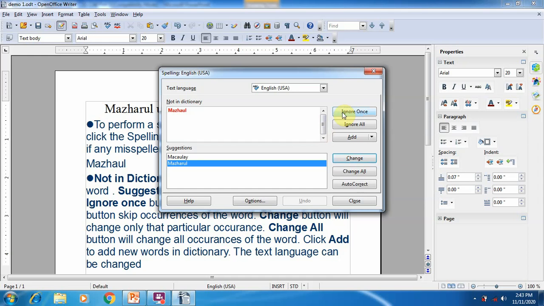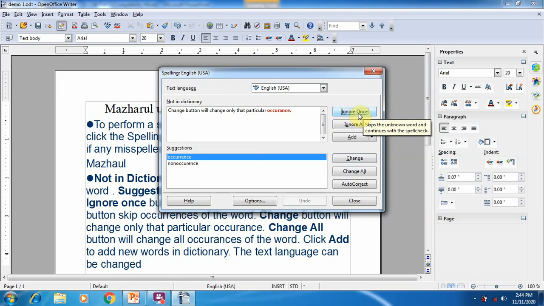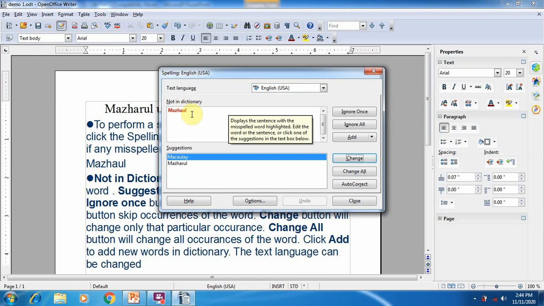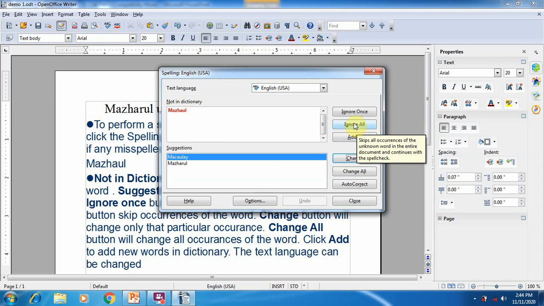If you press Ignore Once or Ignore All, it means the mistake will be ignored. For example, if you press Ignore Once, then OpenOffice Writer ignores that particular mistake, that is, this Mazhar Ul word mistake is ignored just once. But next time when you check the mistakes, you can see the same word will display as an error. But if you press Ignore All, that means all mistakes like this are ignored in the document.